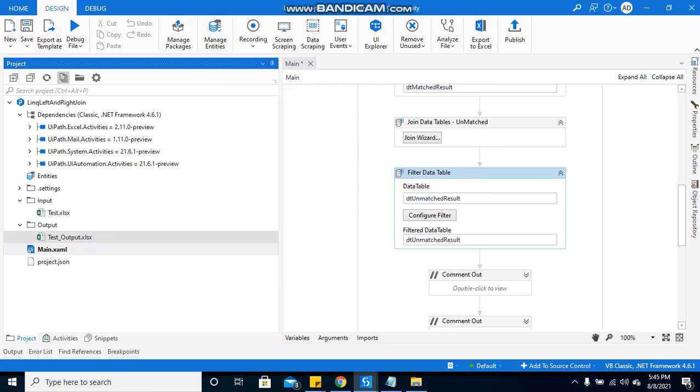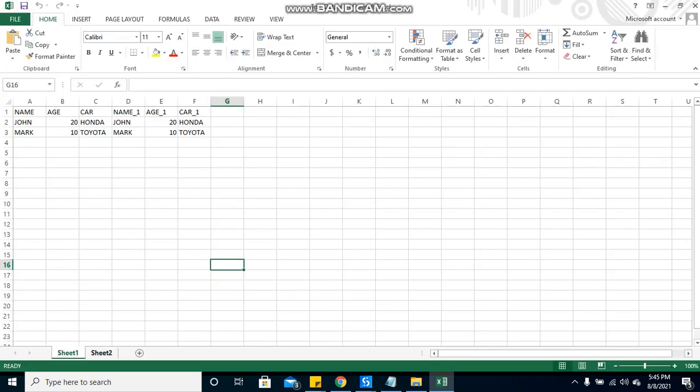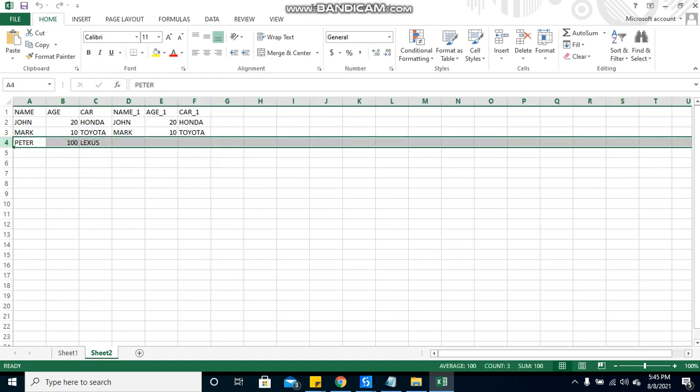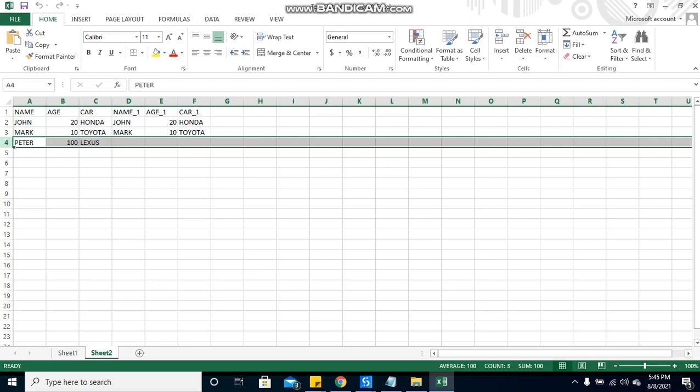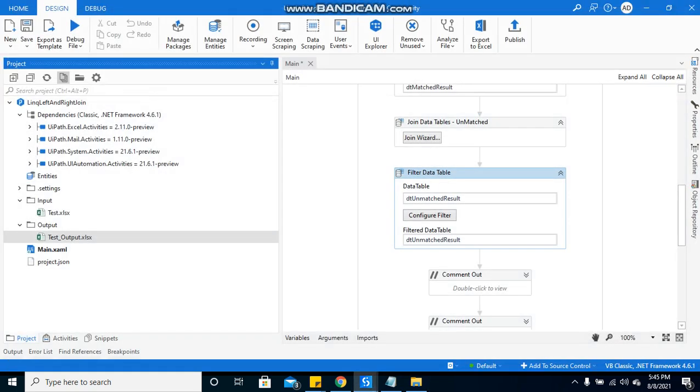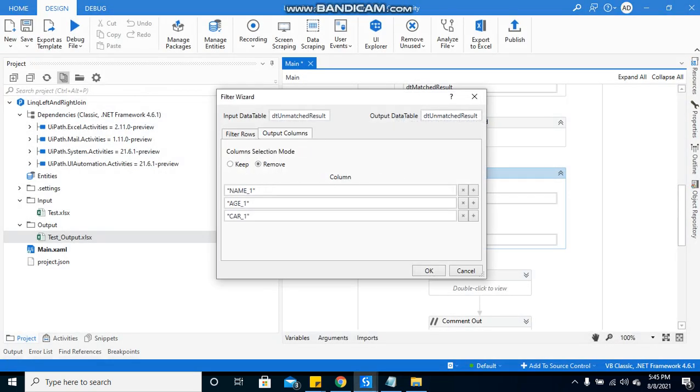Why have I used this? If you see the older output, this is the record that we only want to print out, because Peter is the record which is not present in sheet 2. So I just want this. Here the name is empty, so I have used the condition where the name is empty, and only that data is picked. In a similar way, in the output columns, I have removed these columns, name underscore one, age and car.